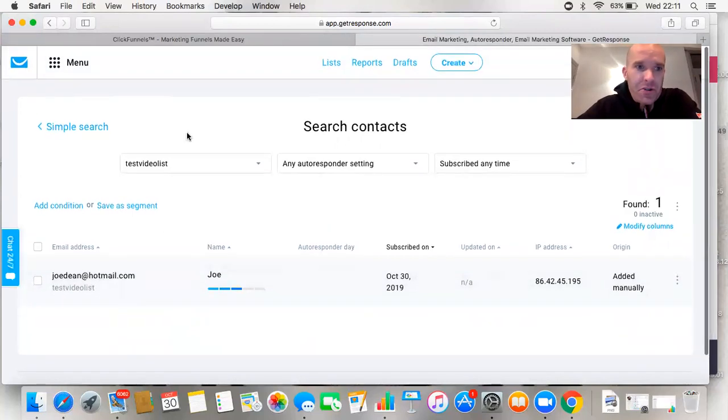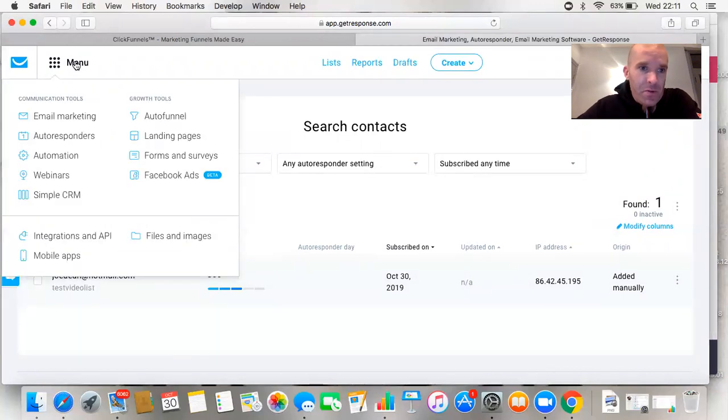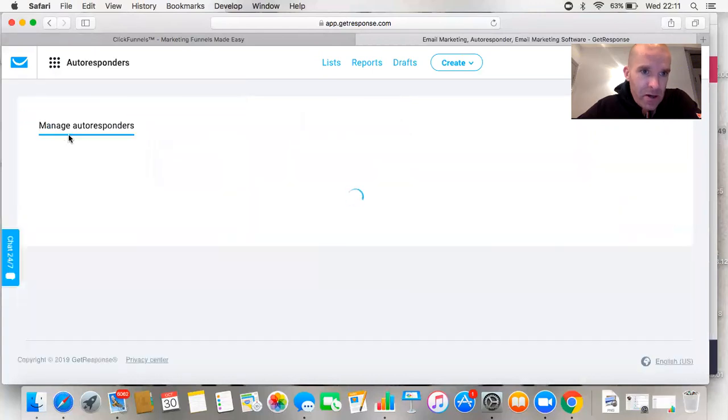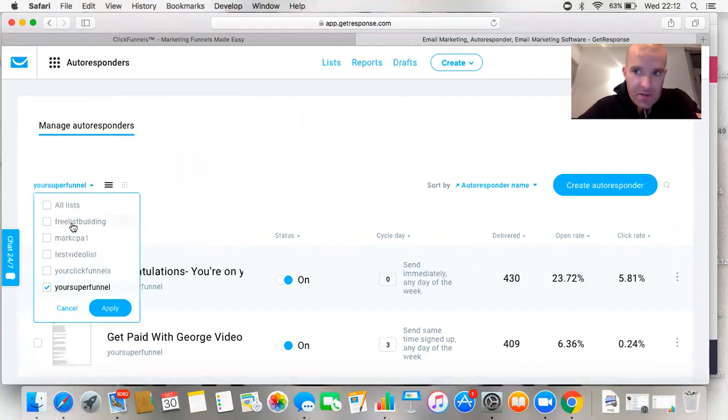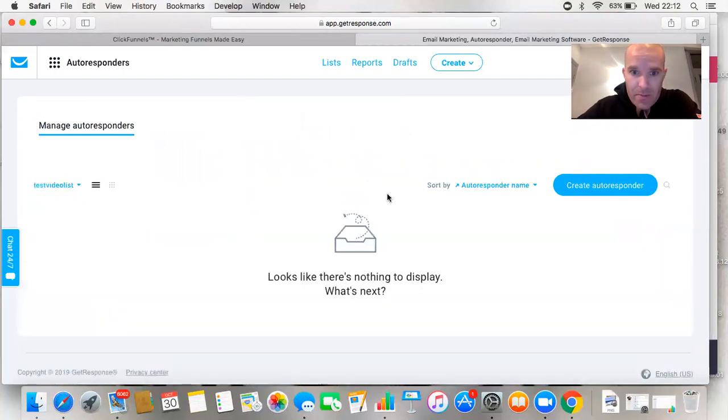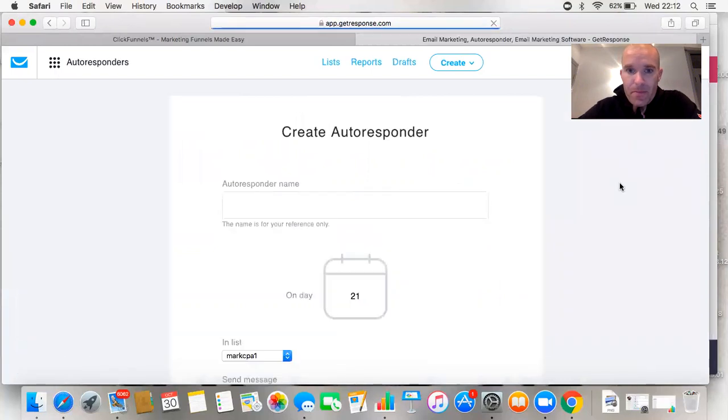So the next thing we need to do is create the autoresponder sequence. Okay. So if we go back to menu, click autoresponders. And then when you have this here, if you click this, it obviously gives you all your different lists that you have in GetResponse. So we just deselect that and select test video list. We're going to put that on there. So this brings us on to the list in question. As you can see, what you want to do here is click create autoresponder.